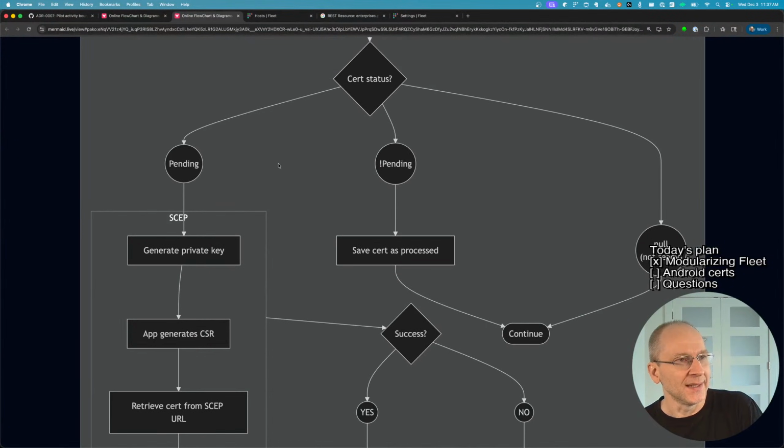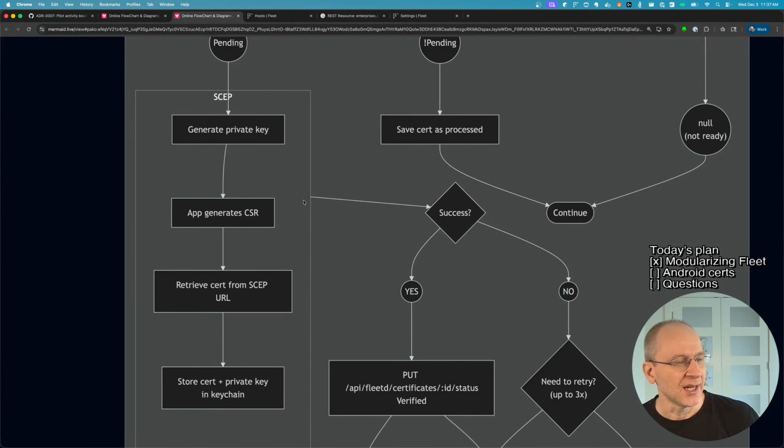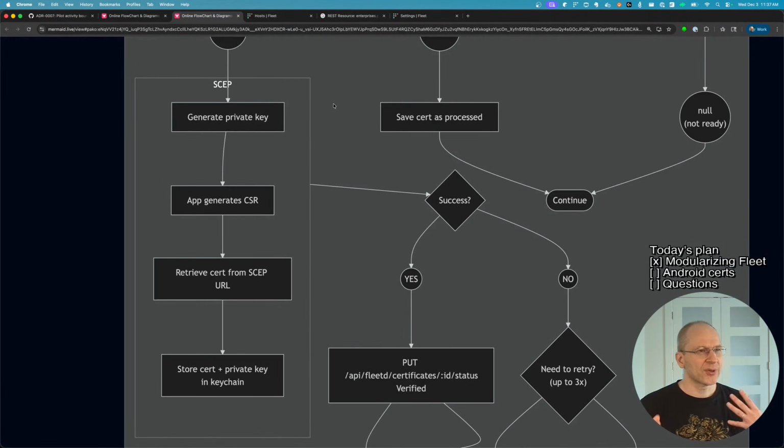Okay, but let's talk about the happy path. Happy path is pending. So pending, we want the cert to be on our device. And so here we largely go through a standard SCEP protocol. SCEP protocol is an old protocol for basically retrieving a certificate. You have a URL, you have a challenge, and then there are 3 API endpoints you hit, where you wrap your payload in a private key that you generate on the device.